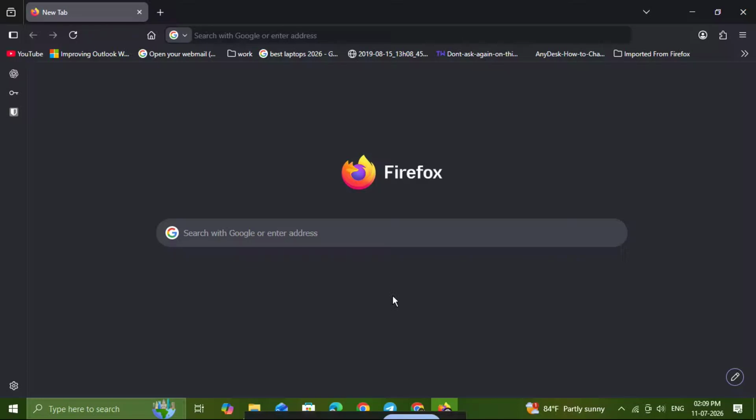Today I'm going to show you how to import saved logins from a CSV file in Firefox, step by step. This is a super useful trick if you've exported your passwords from another browser or password manager and want to bring them into Firefox quickly without entering everything manually.